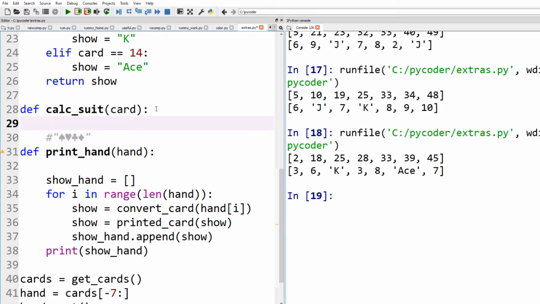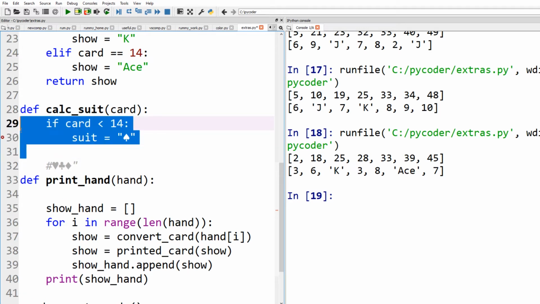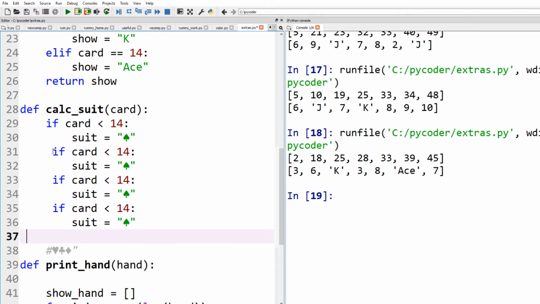Now we know that the first 13 cards, second 13 cards, third 13 cards and last 13 cards relate to one of the suits. So we can just say if card is less than 14, that suit is going to equal the spade, for example. So we can work out from the first 13 is less than 14, the second 13 will be less than 26 plus 1, 27, and then 39 plus 1, 40, and then the remaining cards will be the last suit.